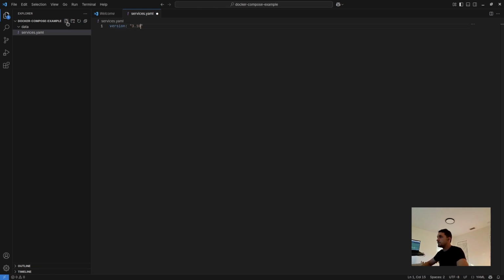So the first thing we're going to enter is version. This is the version of the YAML file for Docker Compose to read. And then we need to start specifying our services. So we're going to specify TimescaleDB again, which is the container we just ran.